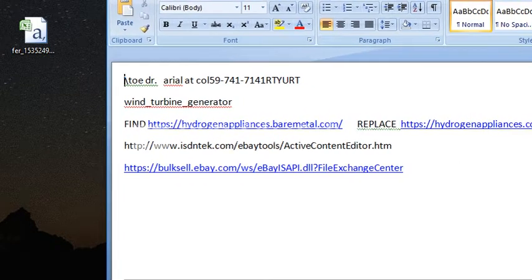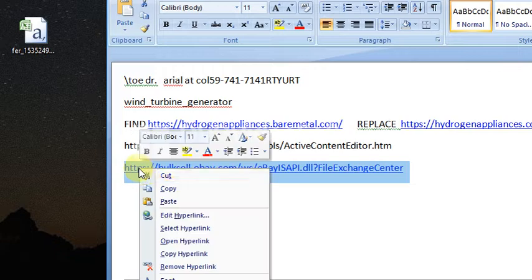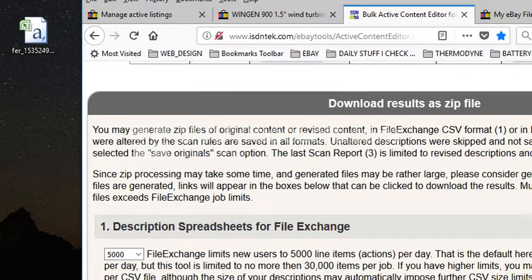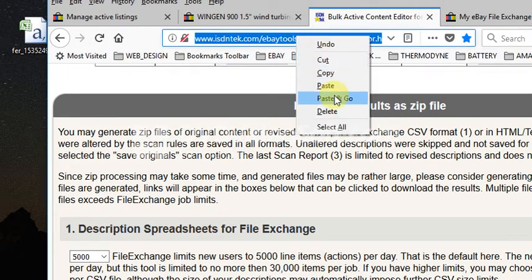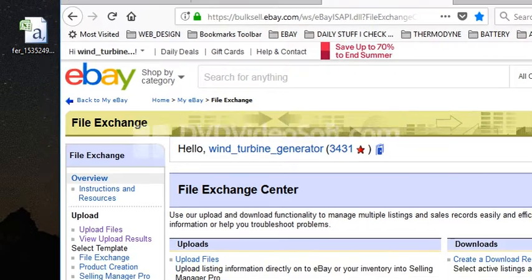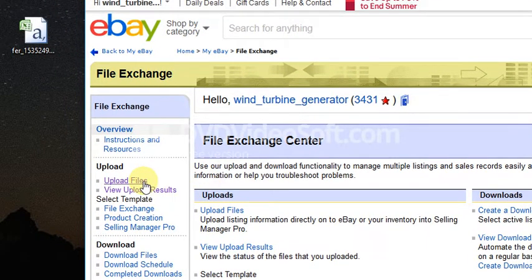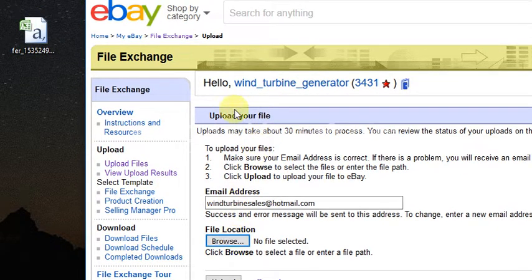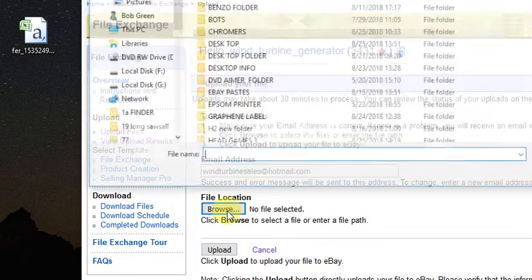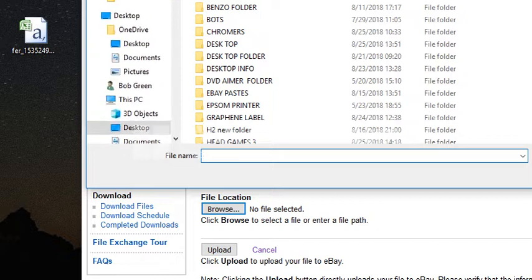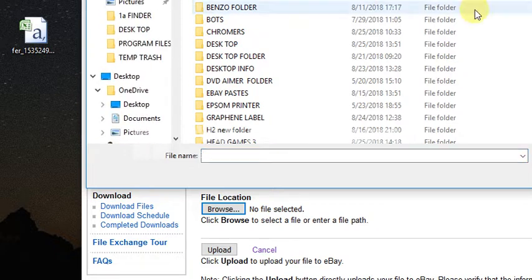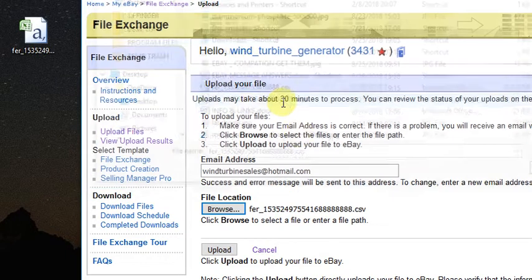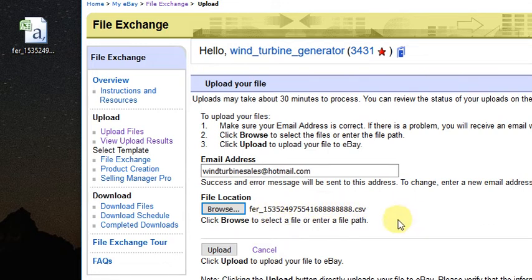And then we are going to go to a special eBay link called the File Exchange Center. Copy. And we're going to go to eBay. Paste and go. This is the File Exchange Center. We're going to upload a file. And we know this is on the desktop. This is our email address. We're going to browse. I got to get up here to the desktop and find that long file with the 88888. Okay, we've got it down here. It's captured now. Now we're going to upload.